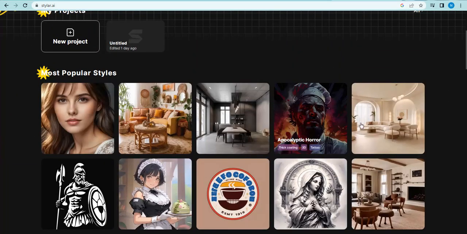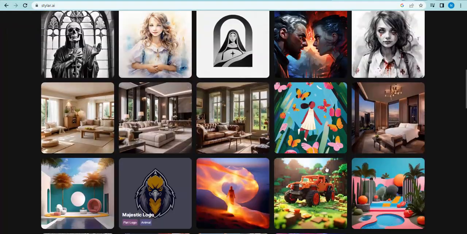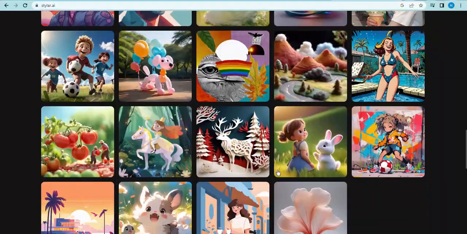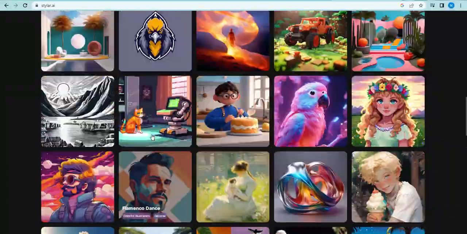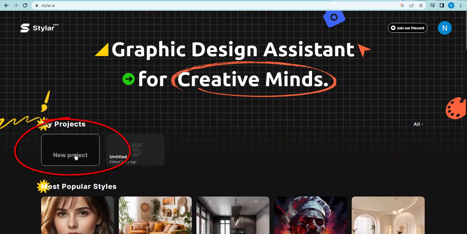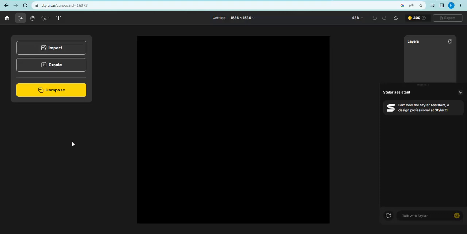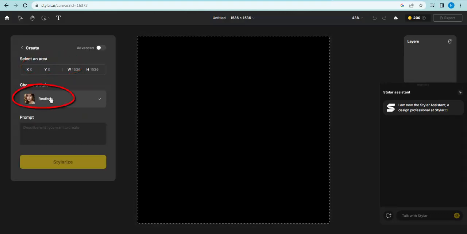You can use these most popular Stylar templates, or click on New Project to make your custom style. Click on Create. You can also choose a style here.